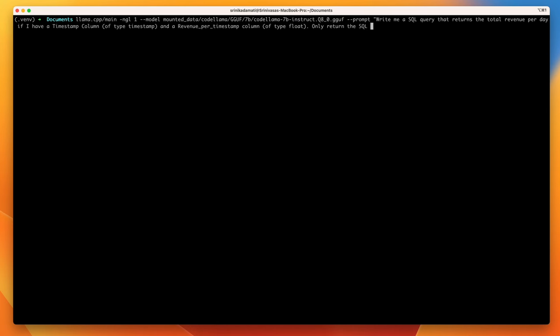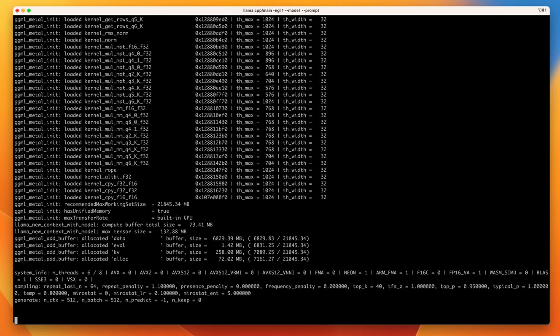Let's see if the same model, the same Code Llama instruct model, but quantized with 8 bits instead of 2 bits, gives us a more satisfying response to the same exact prompt that we gave the 2-bit quantized version. And we'll skip ahead this time as well.